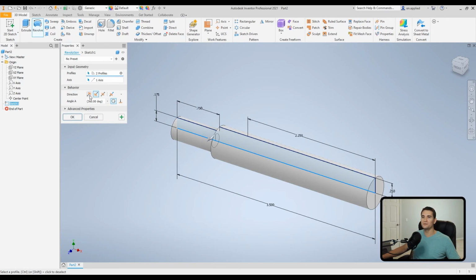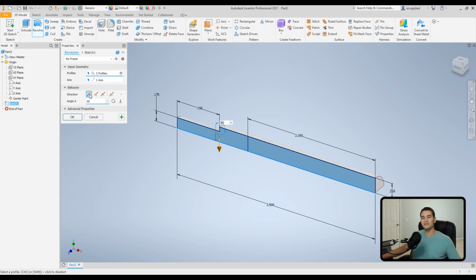Now, moving down here, we have our behavior section. This really governs exactly how the revolve happens itself. Right now, you'll notice that it's set to flipped. Let's say, for example, you don't want to revolve it the full 360 degrees. I can come into this angle box and let's say we only want to revolve it 90 degrees on this. So you'll see that it has a 90-degree segment. And if we click this default option here, it just flips the direction of the revolve itself, but we'll go back to flipped.